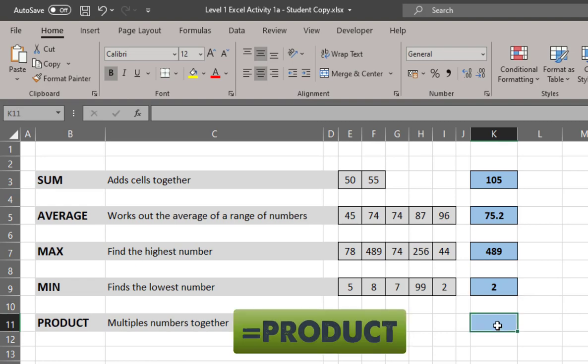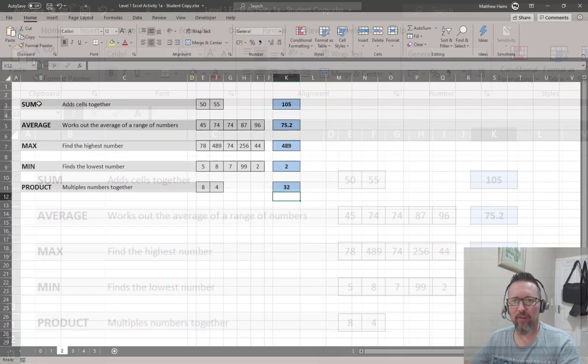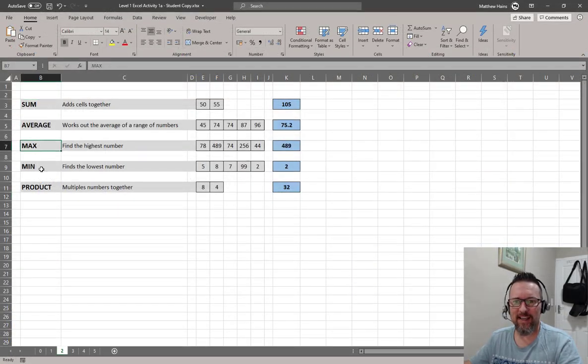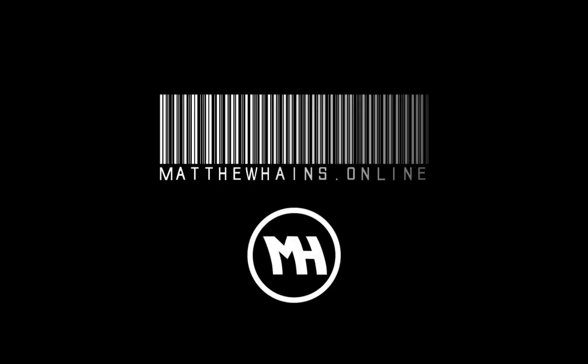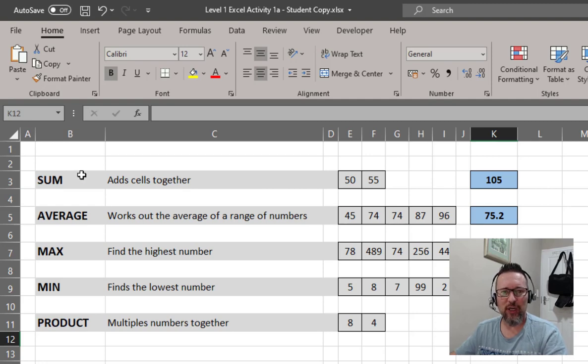Product does what it says on the tin, multiplies two numbers together. Equals product, that number, and that number. This time I'm just doing it with a comma between. It doesn't matter which way, they're all the same. And those are your basic functions that we start learning about when we start working with Excel. Voila. And those are your functions.